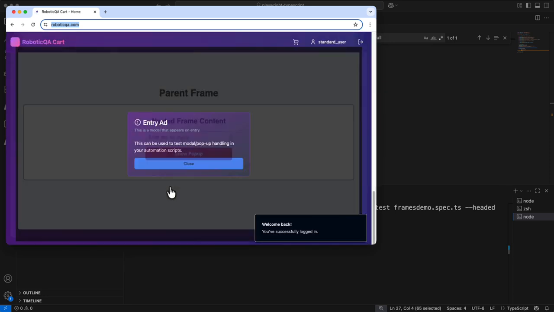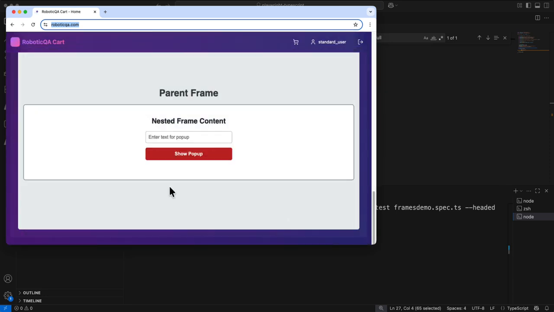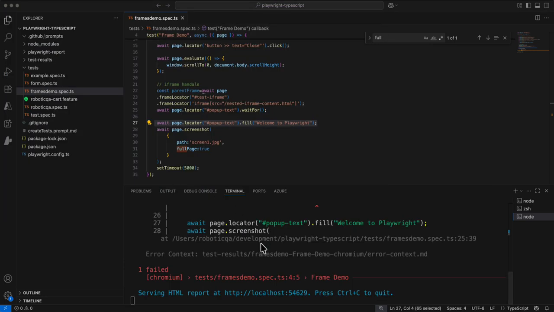Okay, it clicked on the pop-up, navigated to bottom. It's still waiting. Let's see if there is any error. We'll try to fix it. It is waiting, which means it will fail. So we did some mistake, and we'll figure it out.